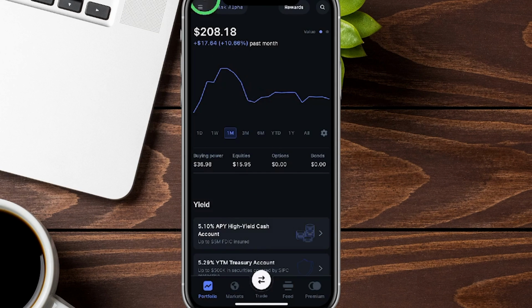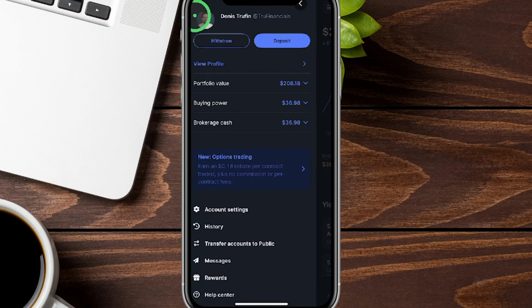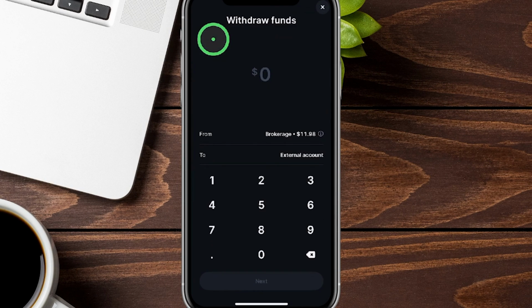All right, so now we're going to go to the main settings right over here on the top left again. And then here, right under our profile photo, we're going to see the withdraw section right over here. We're going to tap on this section, and this is going to look fairly similar to the deposit section, but of course it says withdraw here at the top.